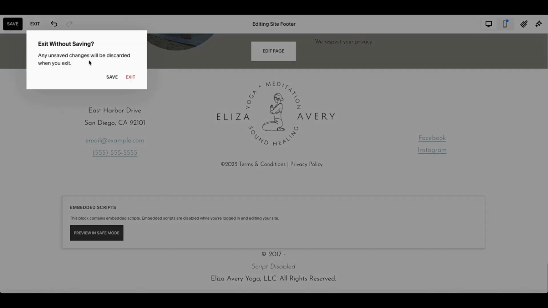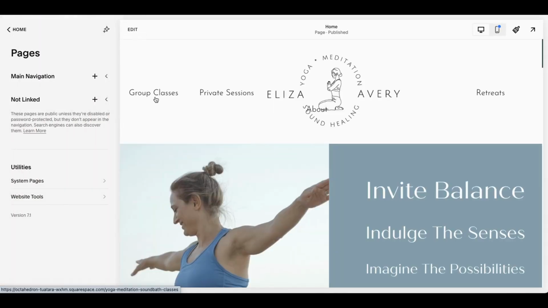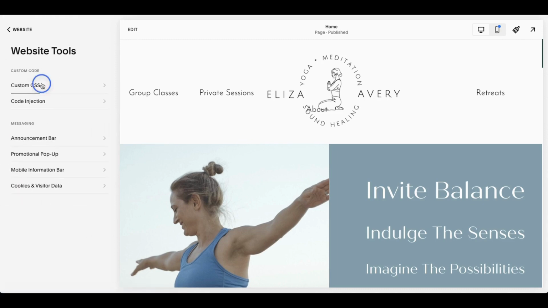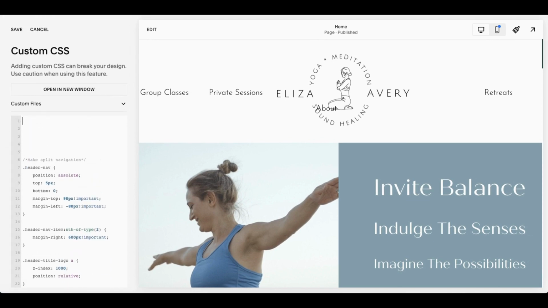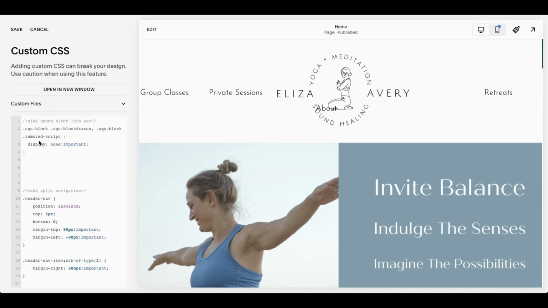So here's what we're going to do. We are going to come down in our pages, and we're going to go to Website Tools. We're going to go to Custom CSS, and then I am going to create some space here at the top, and copy in this little bit of code right here. This is informational, so I know what this code is for. It's to hide that embed block information bar. It's saying what that block status is, remove the script, and display none. I'm going to hit save.